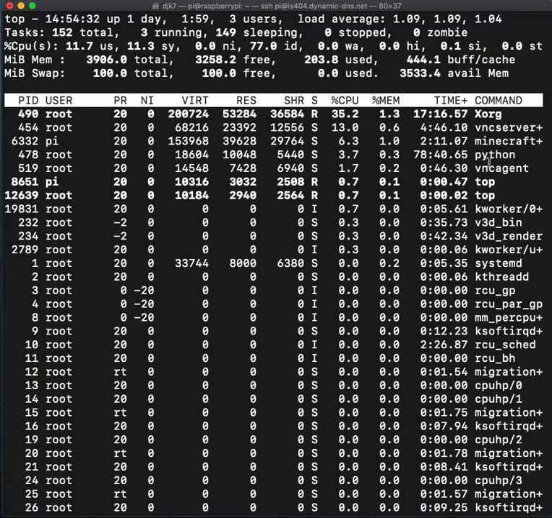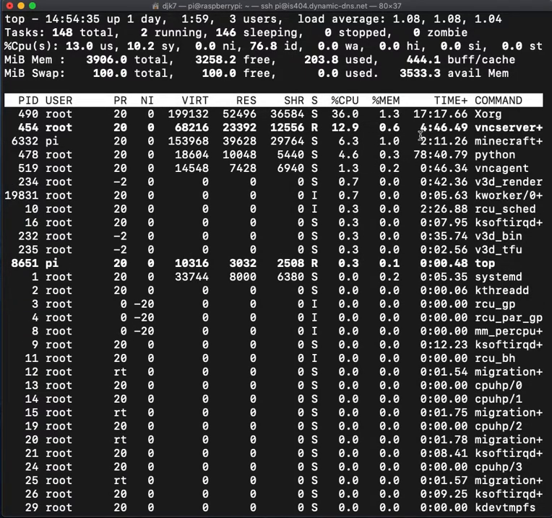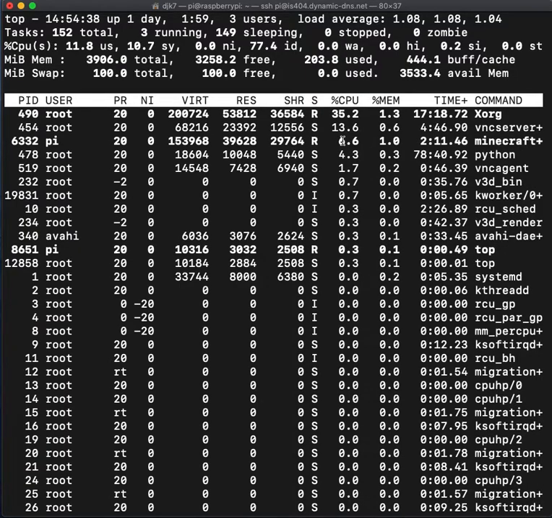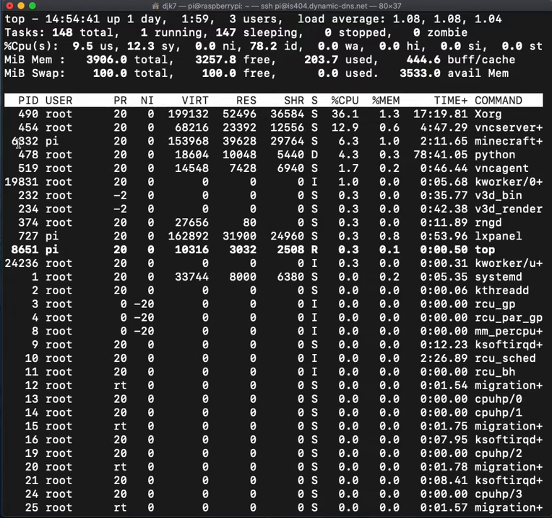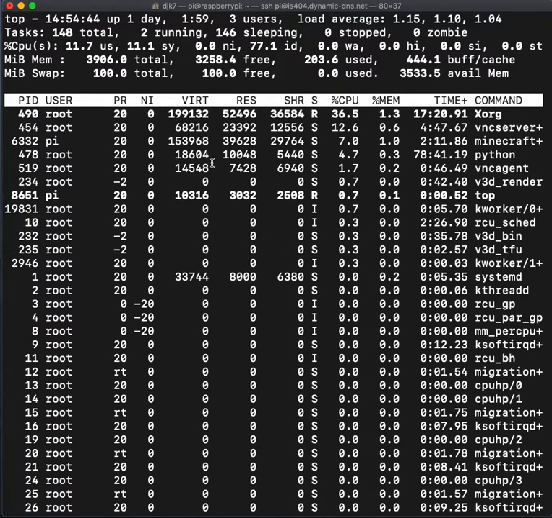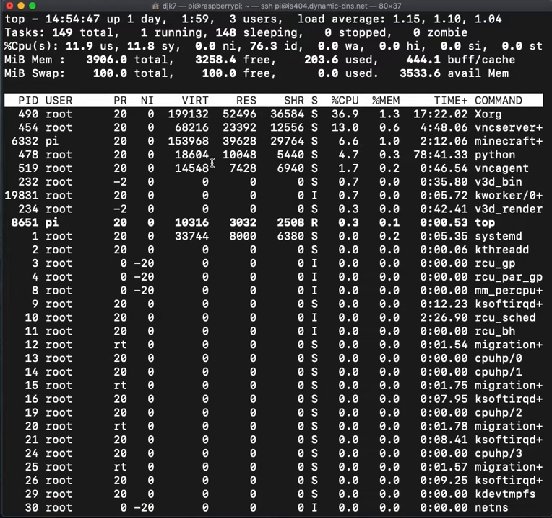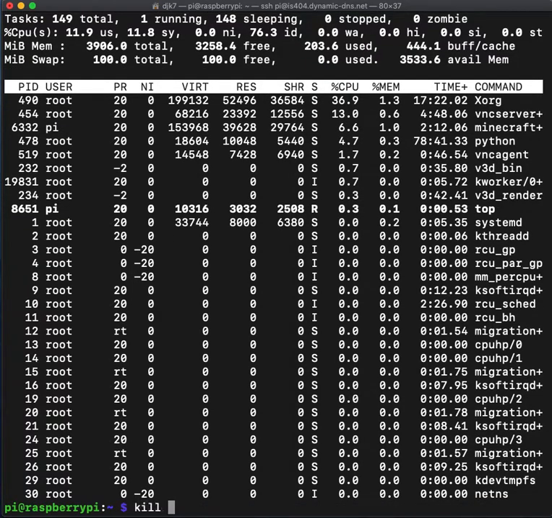Speaking of that, let's just say that my Minecraft game is causing a problem because it's using a massive amount of CPU or something to that effect. I can actually take this program down using its process ID. So to get out of here, I'm going to hit Q, but I'm going to remember this number, 6332, and then I'm going to say kill -9 6332, and I actually have this open in another window.